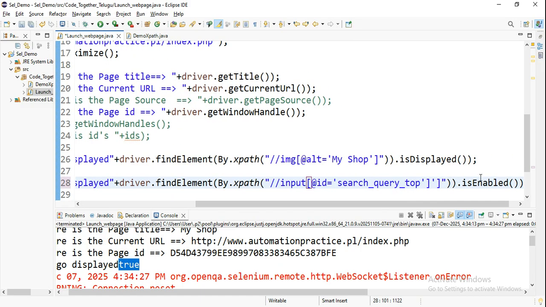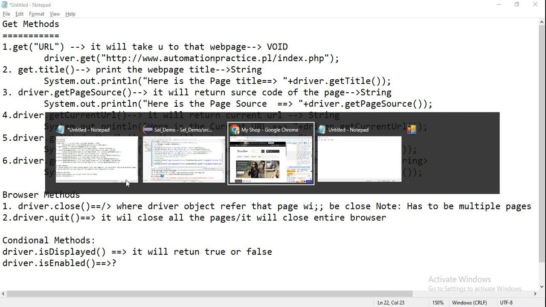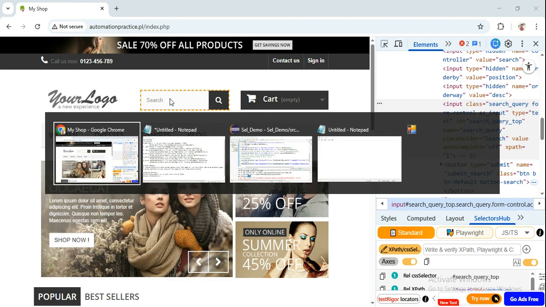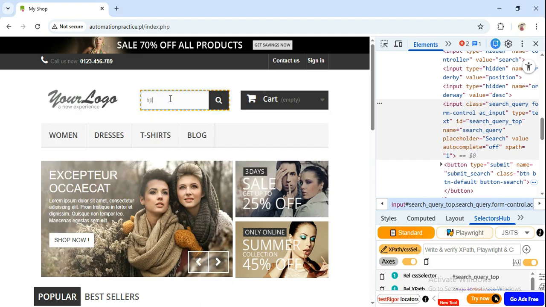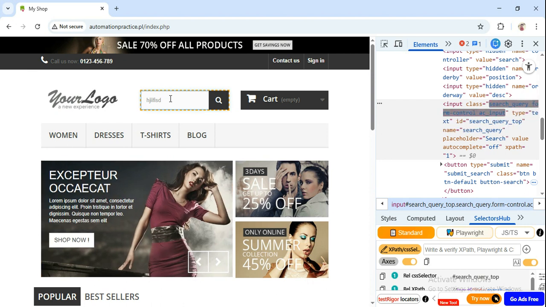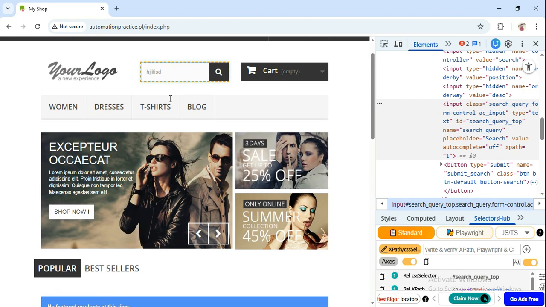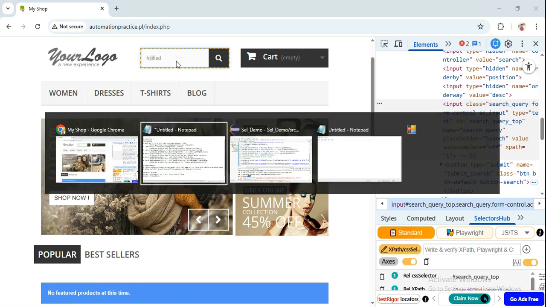So here we are not doing anything, we are just checking whether it is enabled or not. Enabled means here it is allowing you to type something, right? That is called enabled. Somewhere you can see it won't allow you to edit anything. That is a disabled thing. So here we are checking whether it is enabled or not.